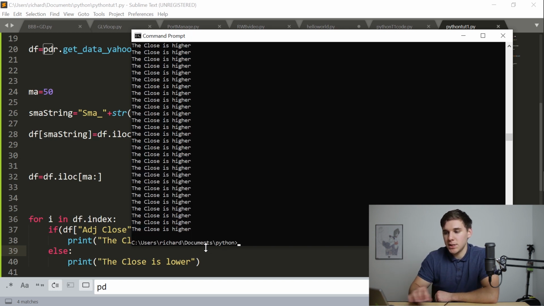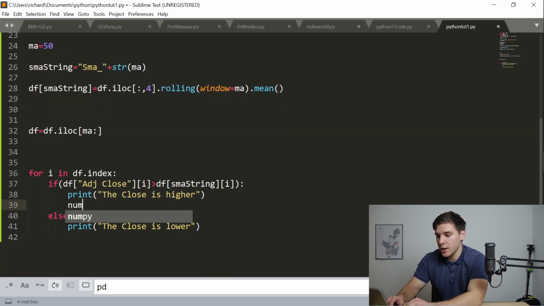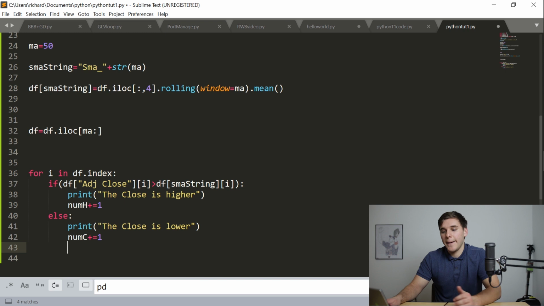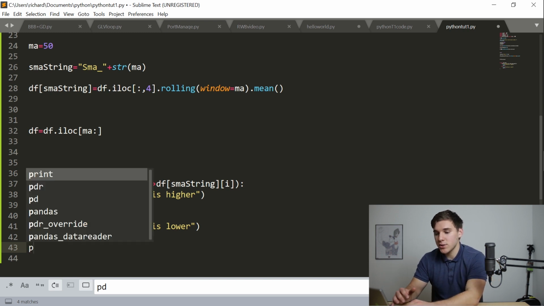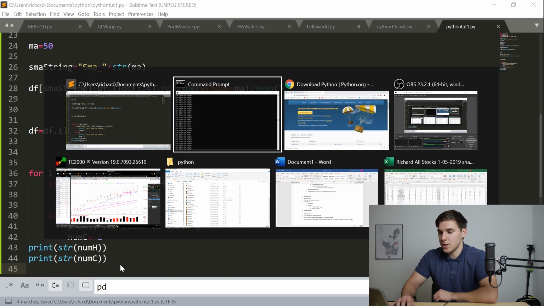QQQ. You can see for each of those values, it went through and checked that comparison and chose the appropriate result. So let's take this a step further. Let's count the number of times that the close was higher versus the close was lower. So here, let's make a new variable called num h for higher plus equals 1. This basically adds 1 each time. And down here, let's say num c plus equals 1, which adds 1 if it's lower. So now outside the loop, we're going to print str num h, and then copy and paste that and print num c as well. So save that and run it.